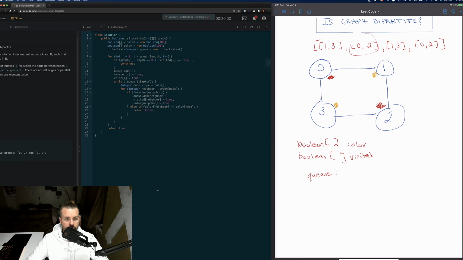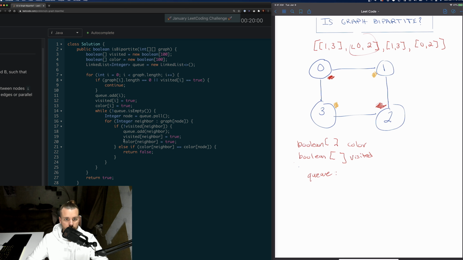And we got wrong. So what did I do wrong? It visited neighbor, graph node. Well, queue is not empty. If color neighbor... Oh, yeah. Duh. It equals the opposite of the color of node.